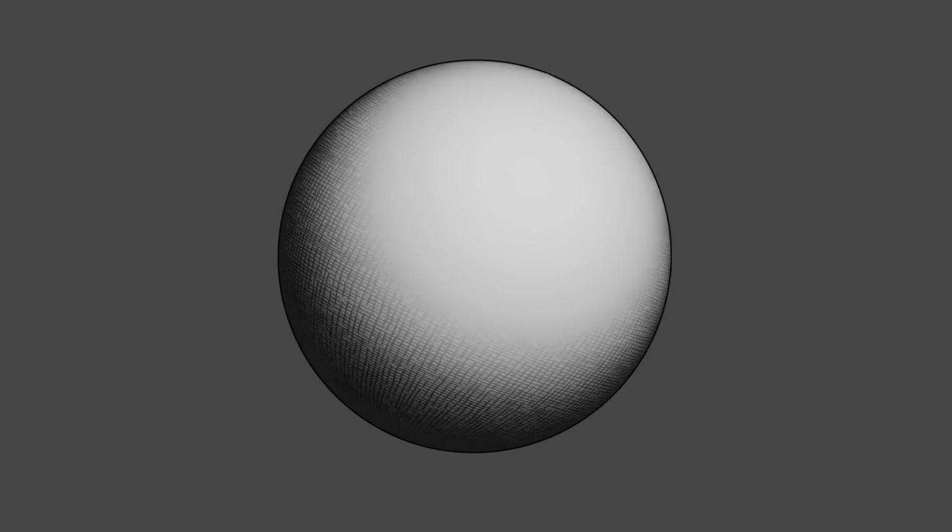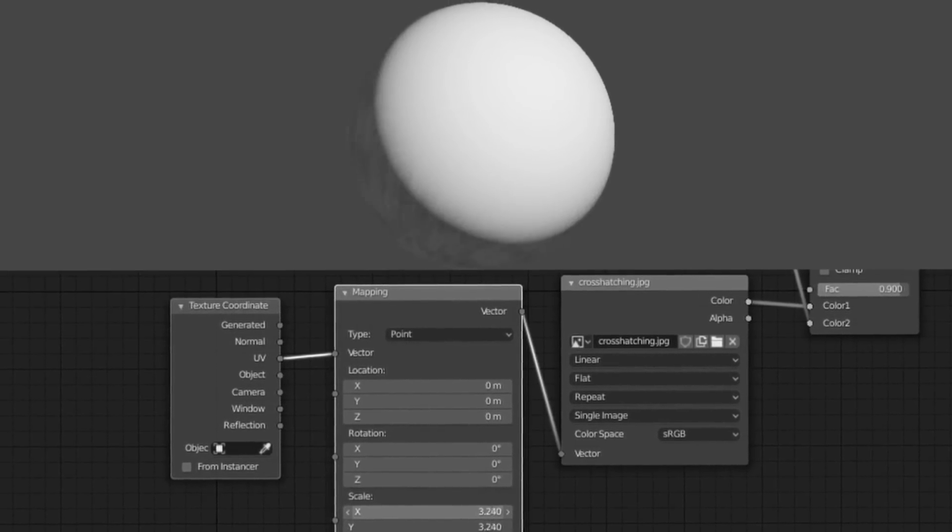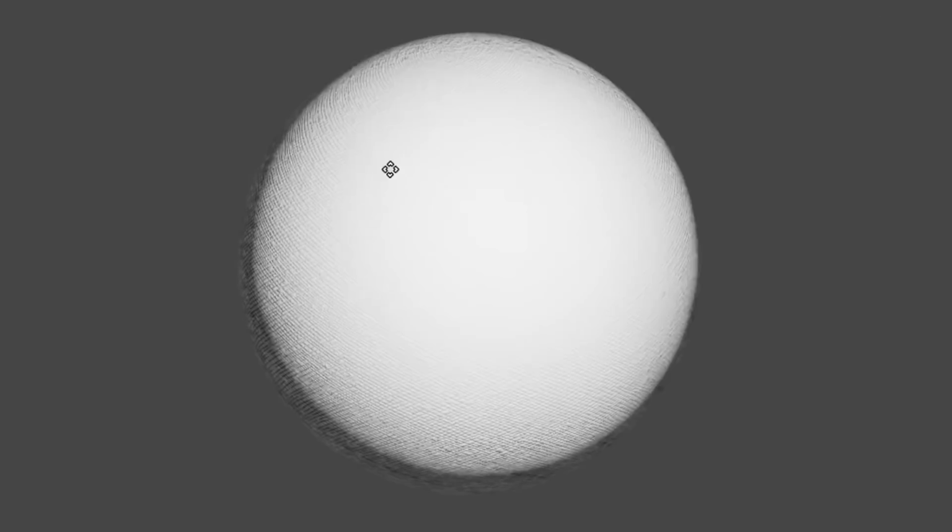For extra credit, you can try scaling down the crosshatching to get a denser look, reworking the network to include some normal mapping, and enabling Freestyle to get those fancy outlines.